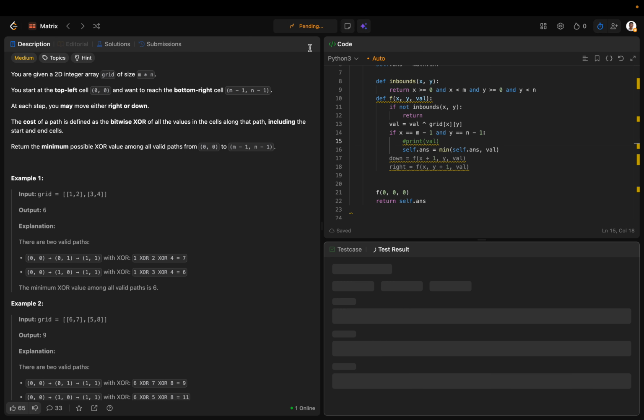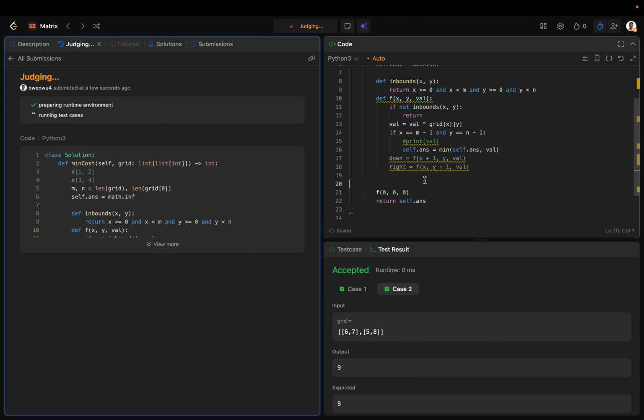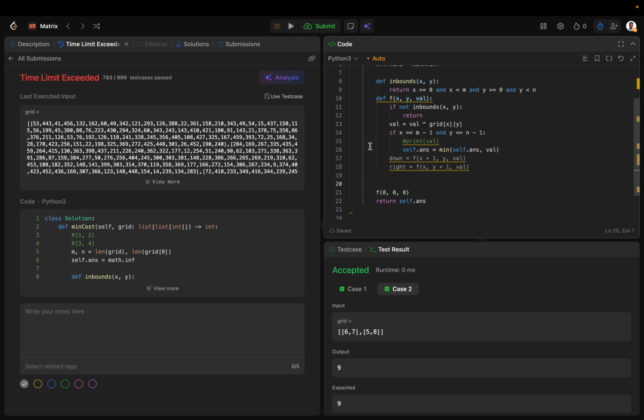So let's try this again and submit it. So this is just a brute force recursive approach. So let's watch it time out. So let me also show you how I optimized it. It's pretty straightforward. So we're almost there.